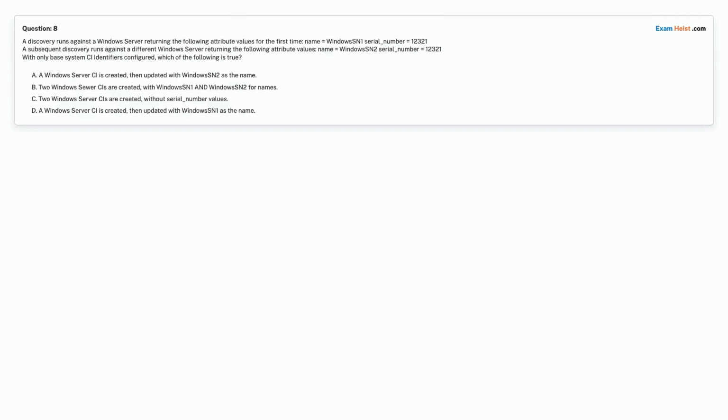Option A. A Windows Server CI is created, then updated with Windows SN2 as the name. Option B. Two Windows Server CIs are created, with Windows SN1 and Windows SN2 for names. Option C. Two Windows Server CIs are created, without serial number values. Option D. A Windows Server CI is created, then updated with Windows SN1 as the name. Choose the correct answer.